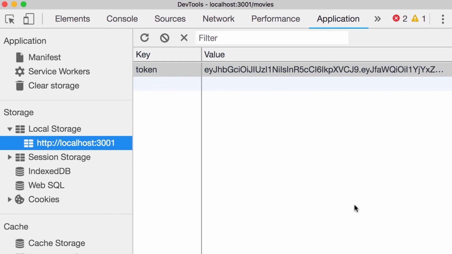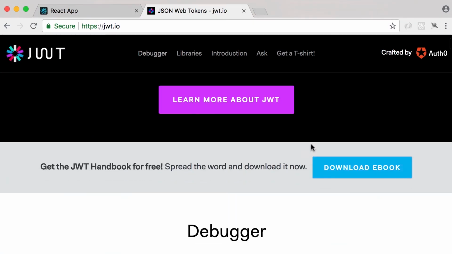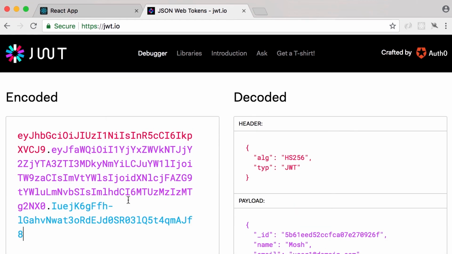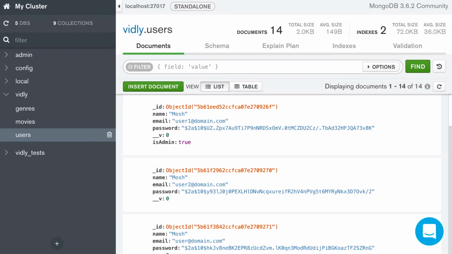Back in our local storage, I'm going to copy our JSON web token, take it to jwt.io and decode it. So this is the payload of our token. We have ID, name, and email. These are the properties of the user that are included in this token. So when we send this token to the server, it decodes this, extracts these properties, and with this, it constructs the user object. This user object does not have the admin property because this token was generated before we updated this user in the database.